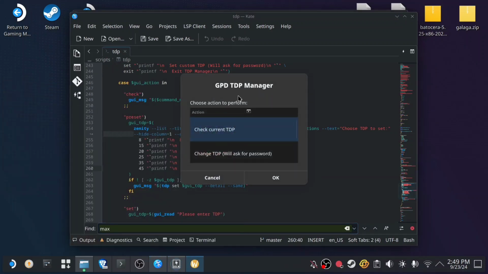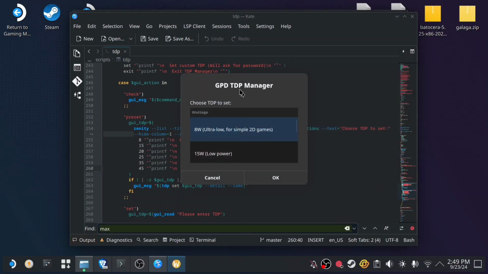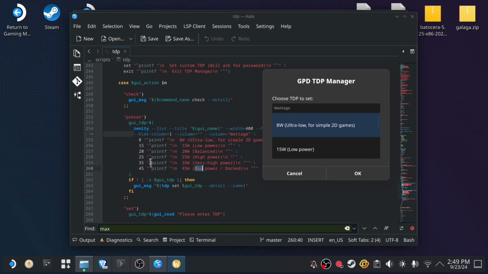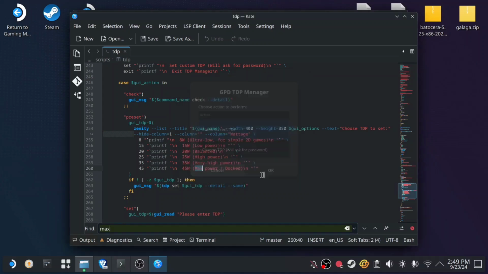So if I just pull this up right here, and I go to change TDP and hit OK, this is where you see these values here, 8, 15, 20, 25, 35, all that. So if I scroll through, you can see that it's reflected here. Now I'm just going to close out of this. These values are going to change.